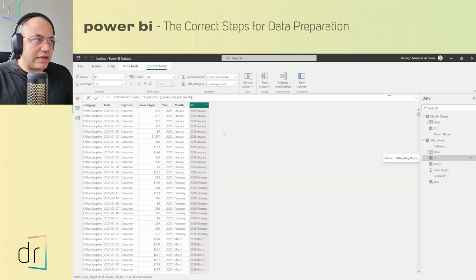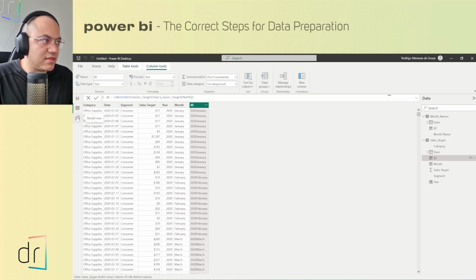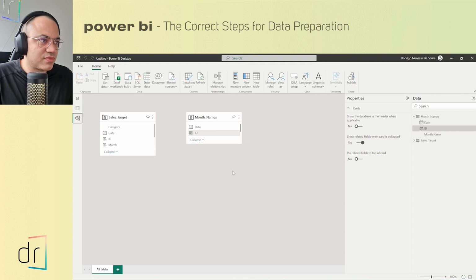Okay, from this point just go left again, then click on model view. In model view you will see all the data sources that you have in your project, and then you can create these relationships. Why?